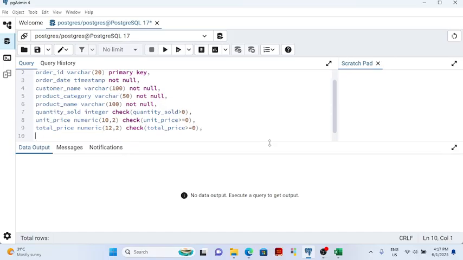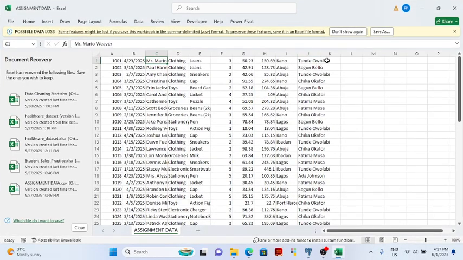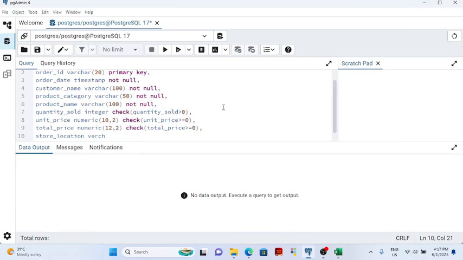After we're done with that, we move to the next column, which is store location. Let me write it first: store_location. What will you have inside the store location? Check your data. Under the column you have names like Kano, Abuja, and so on, so it's variable character. Then open your bracket, and inside the variable character, let's make it 100. Then you press comma.